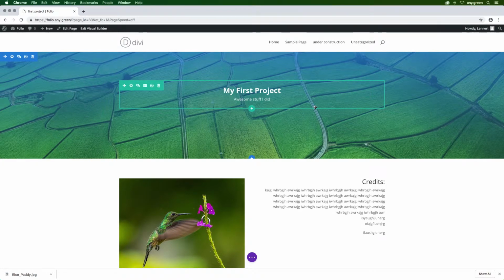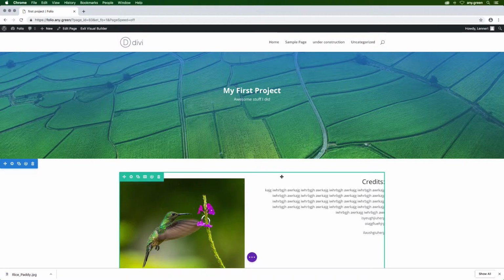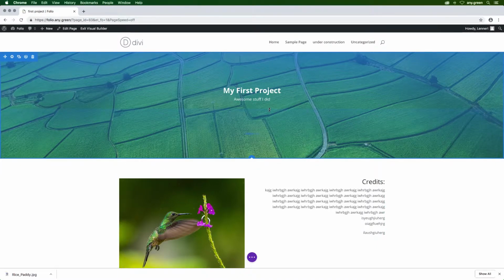Now that we have created our first page, let's take a look at how we can take things from this page and create a new one. First, there's one thing that I do want to make global, which is my header here. I will hover over the module. By the way, this only works with modules and not with rows or sections. So I hover over the module and I click on this icon here where I can save it.